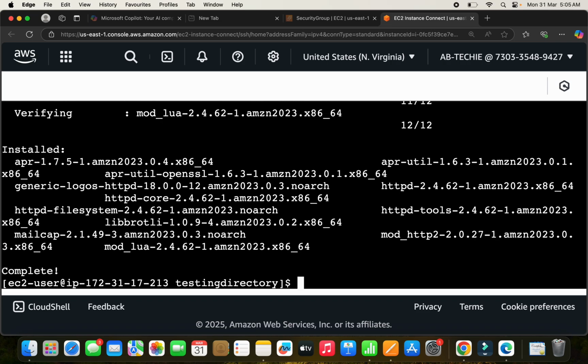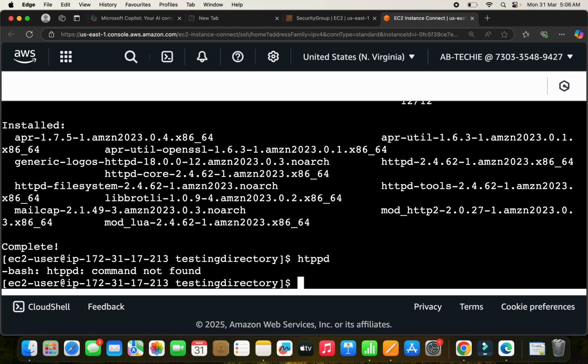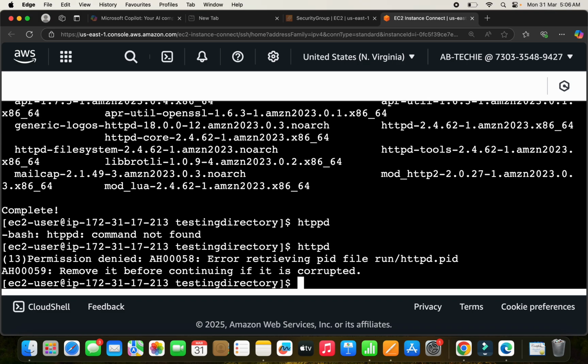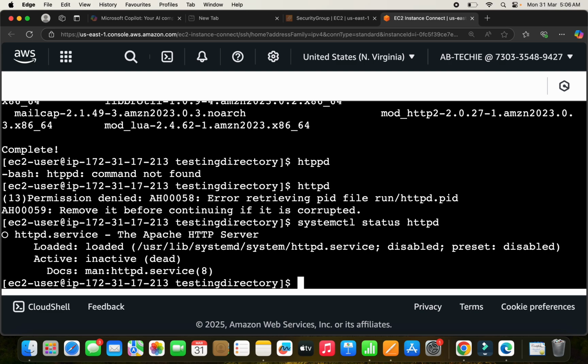No, it is installed. How will we know? Click httpd. Permission denied. Okay, so what you can do is systemctl status httpd. Actually it is inactive, dead.